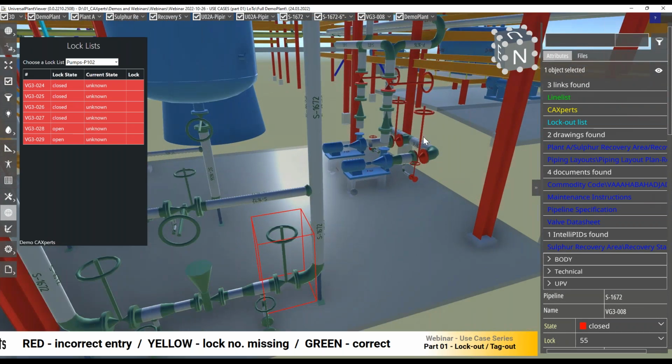So the worker can go out on the field and basically go by this list, pick the stations, zoom into the stations, find where they are. You can identify the valves by clicking on them in the list, or using a QR or RFID code attached to the valve tag. So all he has to do, or she, is just take the tag, scan it with a mobile device, and will be automatically focused in UPV on that item where the state can be set.